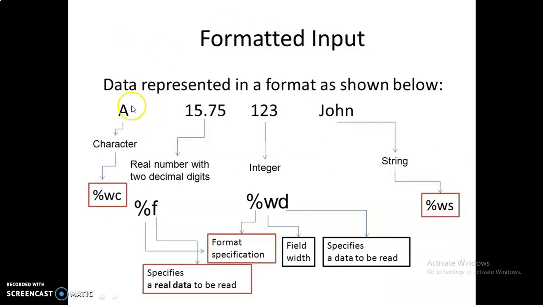This is all the formatted input. This is the character data type. This is the float data type. This is the integer. This is the string. Okay. You have different types of variables. These are also different types of data types.